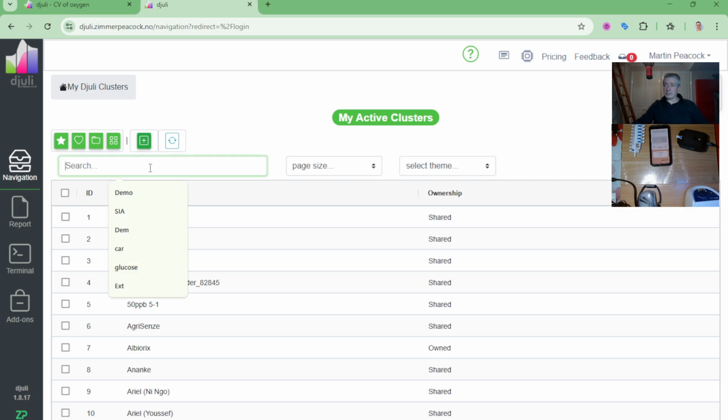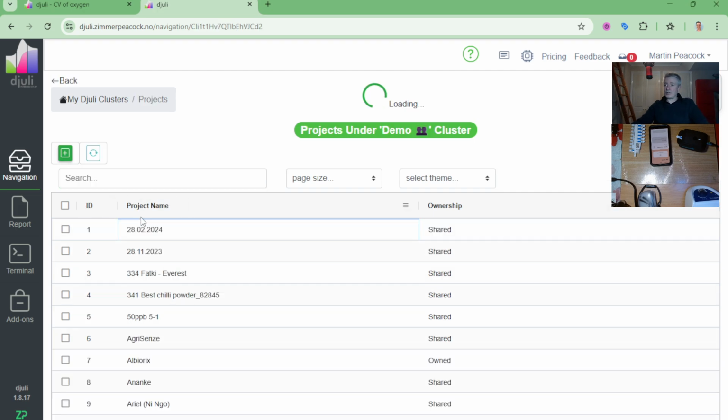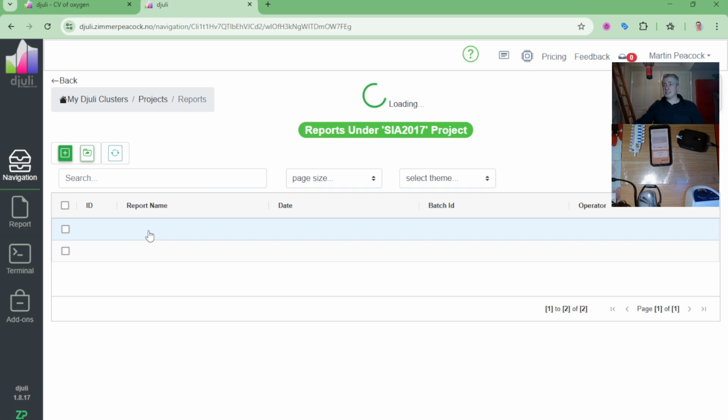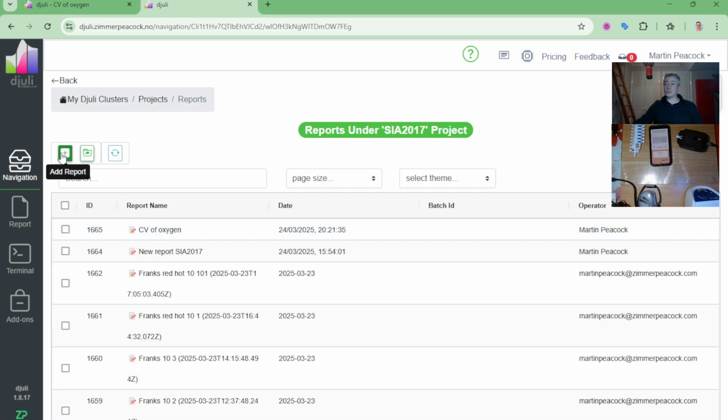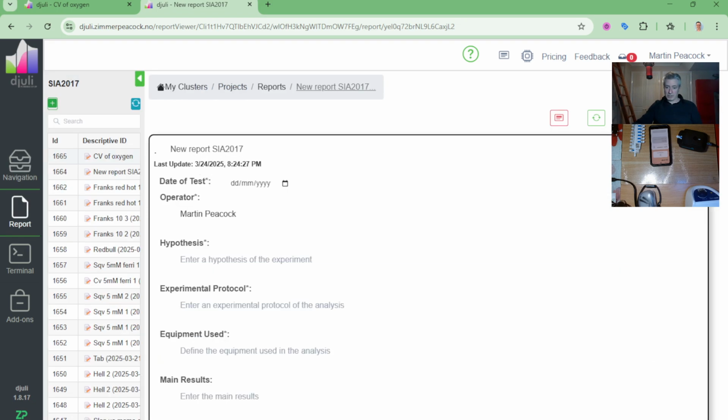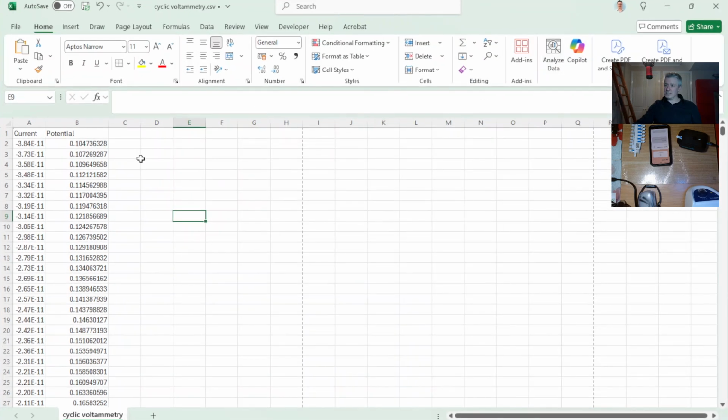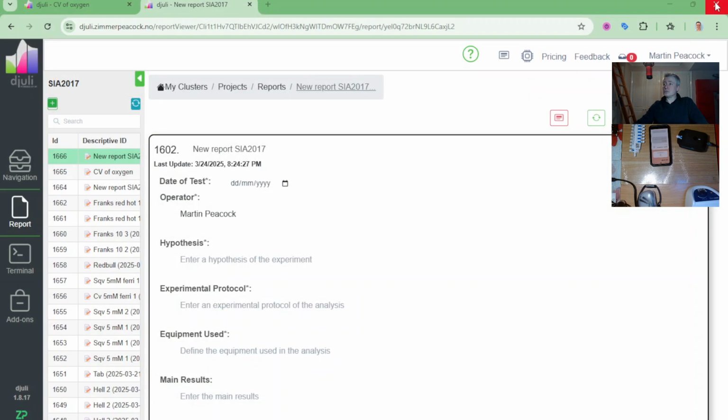Now, Djuli is also more generic than just working with Sense It All, and in fact, what I'm going to do this evening is upload some data that was actually gathered on a third-party potentiostat, but then turned into a comma-separated variable file by yours truly. I'm just going to grab that file in for a second, just so you can see what I've done. I've cleaned it up a little bit, so I've just labeled one of the axes, the X current, and the Y essentially potential. And this is what I'm going to upload to Djuli now.